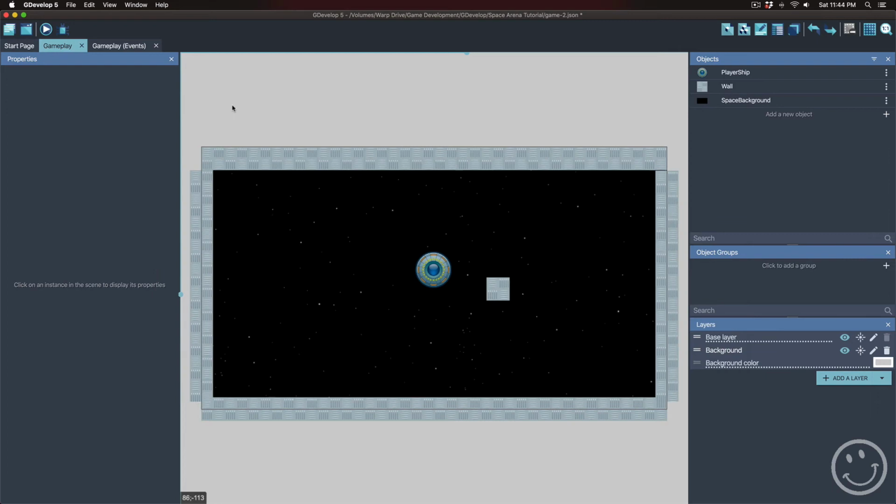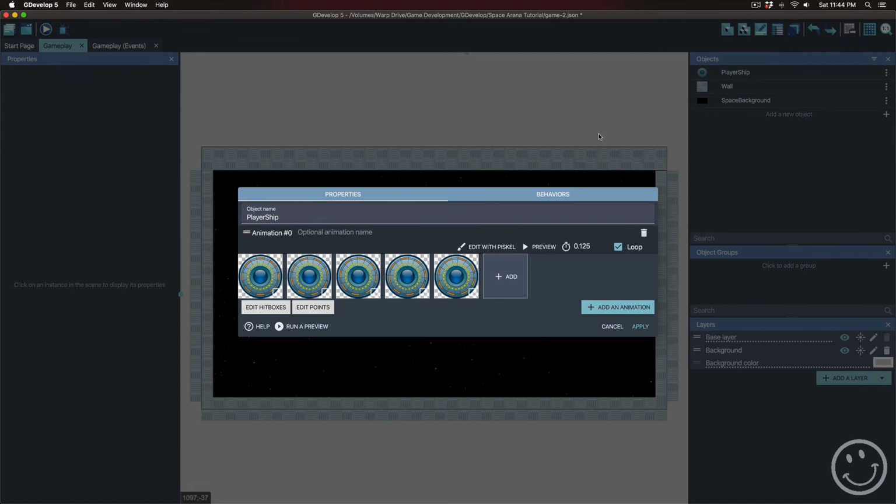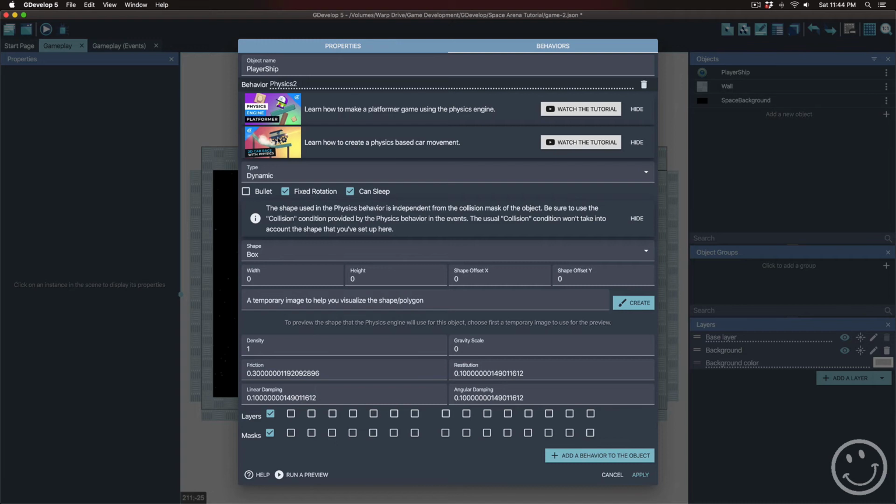In the player ship, since it has a physics behavior applied to it, we can adjust a collision shape right here, right in the center of the physics dialog box is where we can control the physics collision shape. And that's important. There's two different collision shapes that objects can have in GDevelop. One, they have a default collision shape.